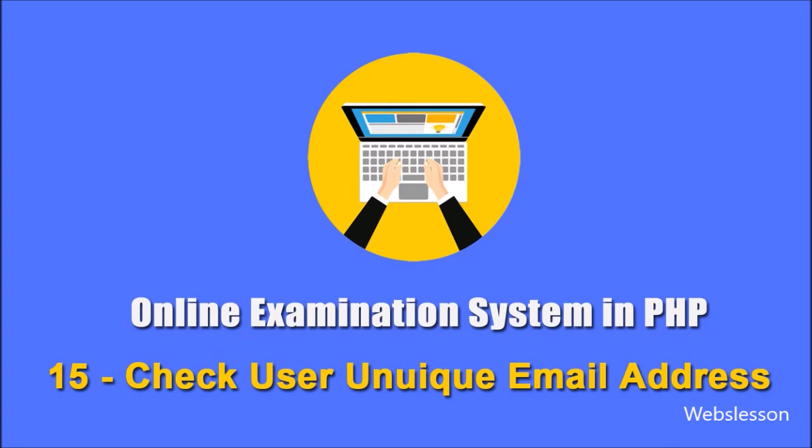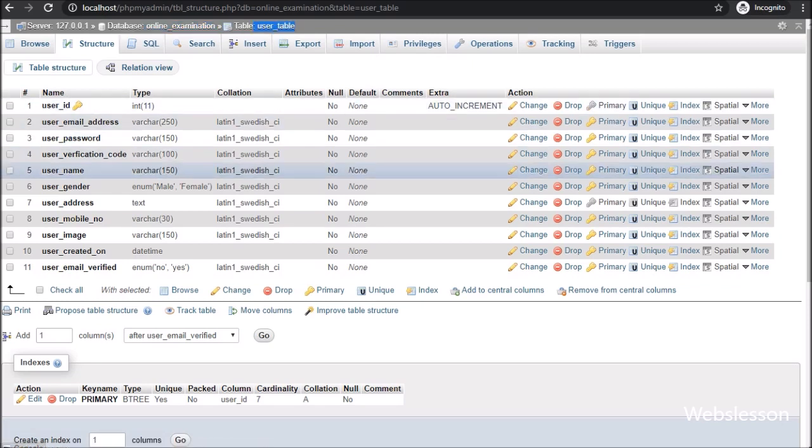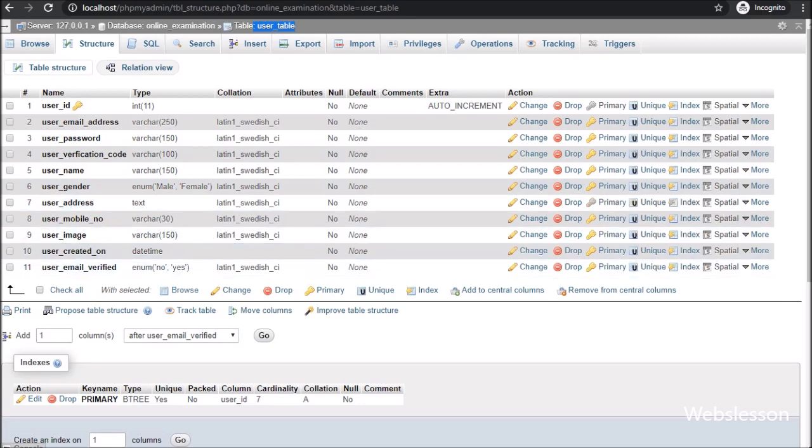Now we have started developing the user side, and here first we will see the user registration module. In this part we will validate the user's unique email address using the Parsley validation library. This is the user table. Once the user has been successfully registered into the system, the data will be stored under this table.